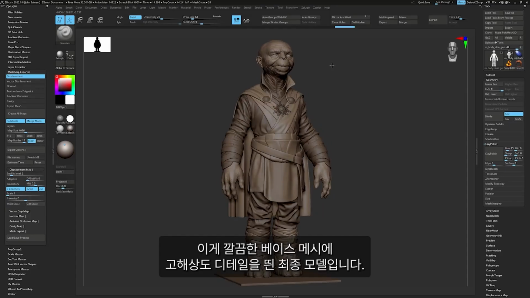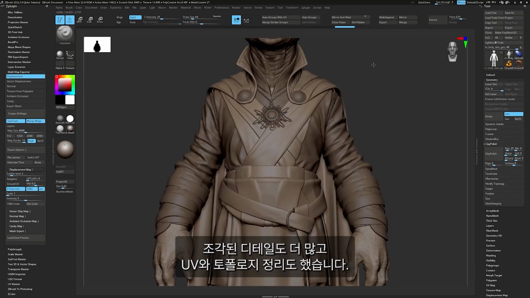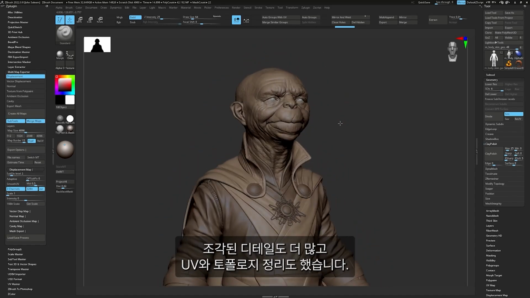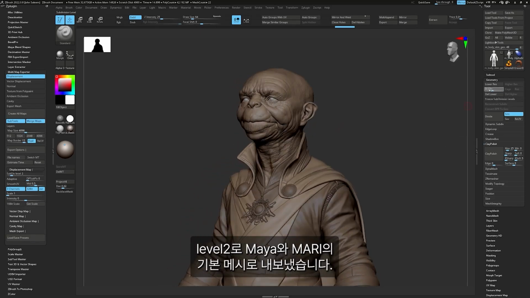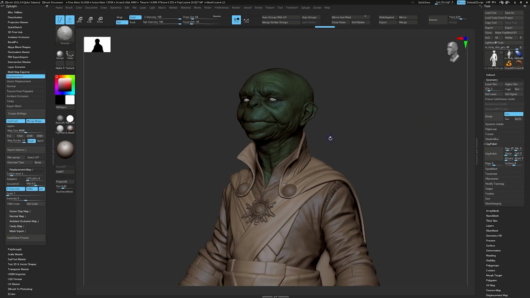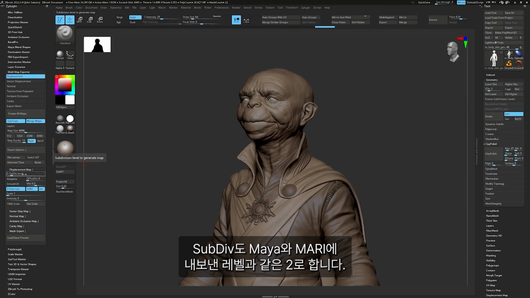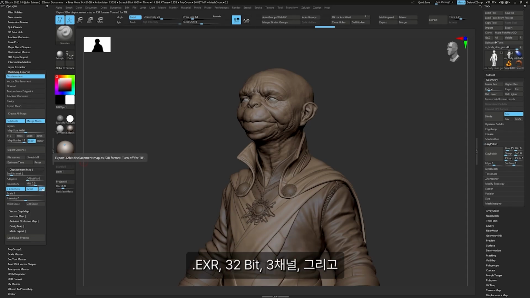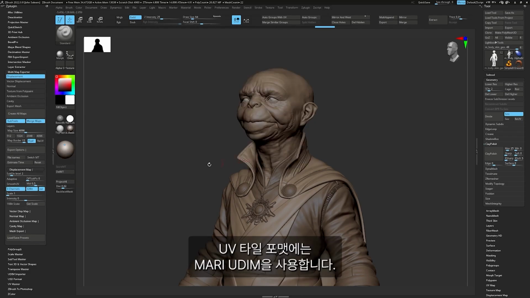Here is the final model with the high-res details projected on the clean base mesh. It also has more sculpting details since we have clean topology with UVs. I ended up exporting level 2 as base mesh in Maya and Mari. For the displacement, I'm using 4K resolution. I'm setting the subdiv level to 2 since I'm exporting level 2 to Maya and Mari. I'm using EXR, 32-bit floating point, 3 channels, and Mari UDIM for UV tile format.